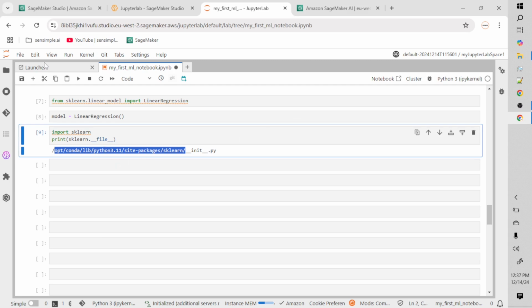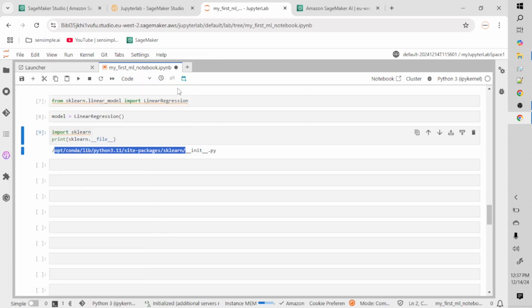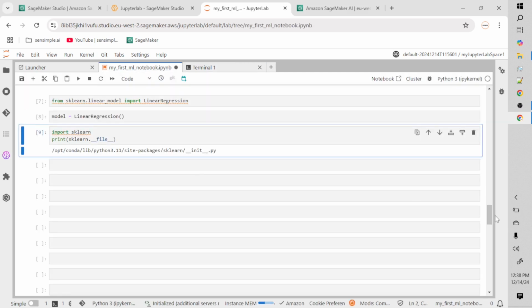If you want to be sure, you can go to File, New, and instead of notebook, this time we'll create a terminal. If you remember from our Windows exercise, this was opening a PowerShell terminal. Here it has opened a Unix terminal. So if we do which $SHELL, it will tell us that we are using the bash shell. Okay, going back to the notebook.